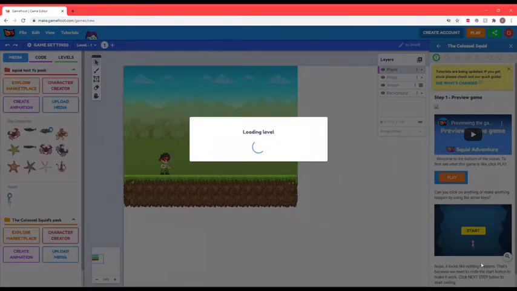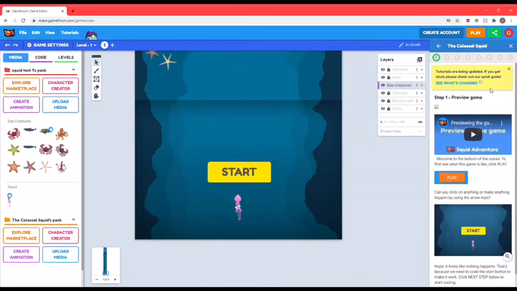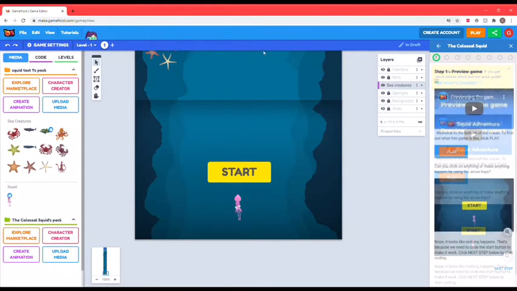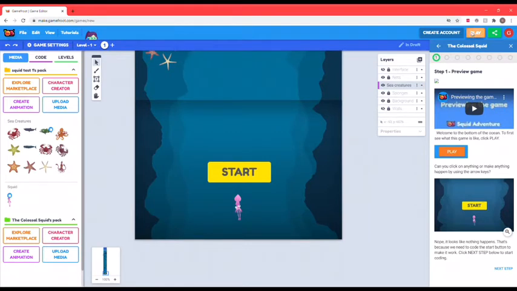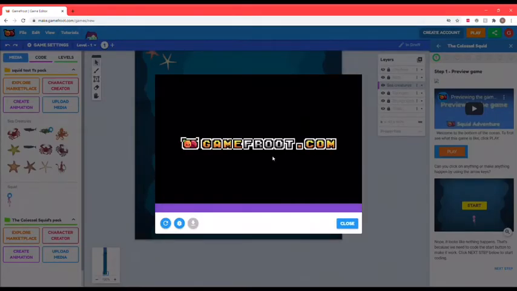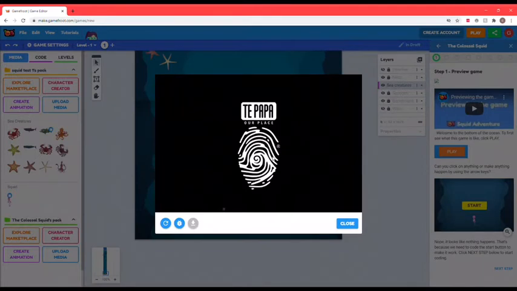All the instructions that we will need for this game will appear over here on the right hand side. That way we know what to do and we can follow these steps through making our game. In step 1, they're wanting us to click on play and try clicking on the start button.